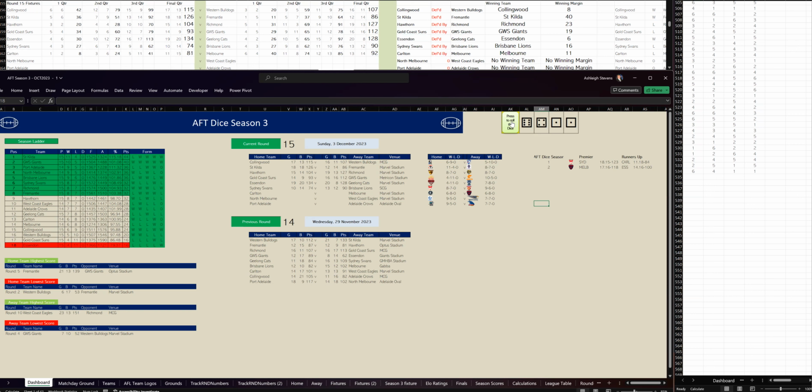It's North Melbourne versus West Coast. North Melbourne are 9 wins, 5 losses. West Coast 7 wins, 7 losses. And after the first quarter, North Melbourne have kicked 1-6 to West Coast 3-5. All right, let's go to the second quarter of this game.